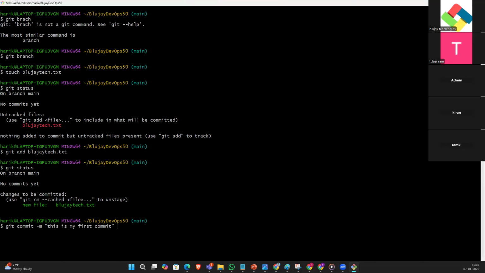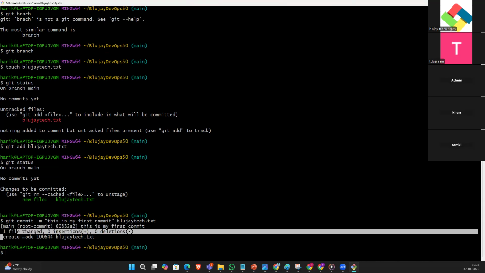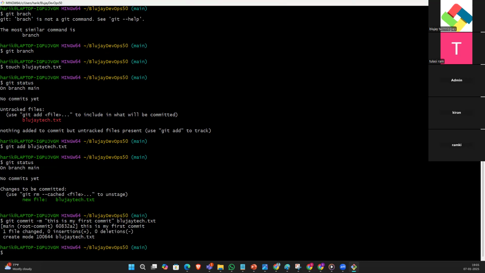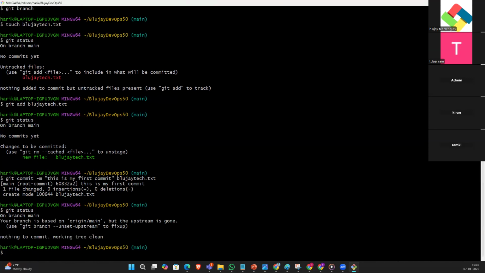Okay. So what is the file, guys? bluejtech.txt. So on main, root commit. This is the commit ID, this is my commit message, and one file changed, zero insertions and zero deletions, create mode. So this is the file. Now let's see git status. You see your branch is based on origin, but the upstream is gone, and nothing to commit. Your working tree is clean.